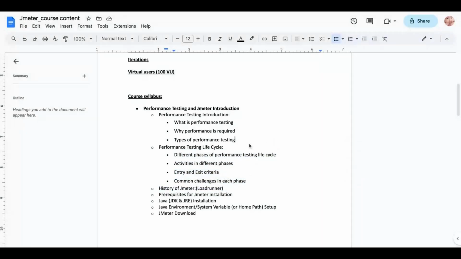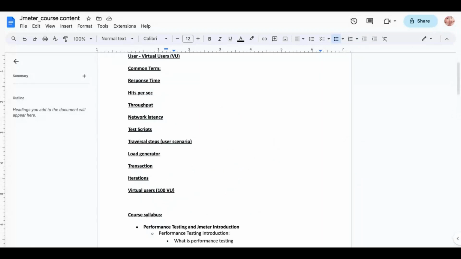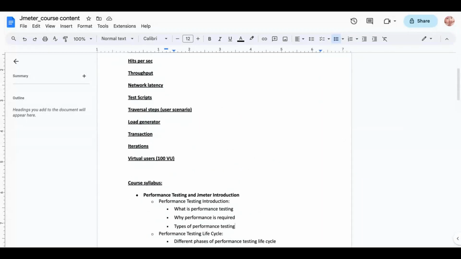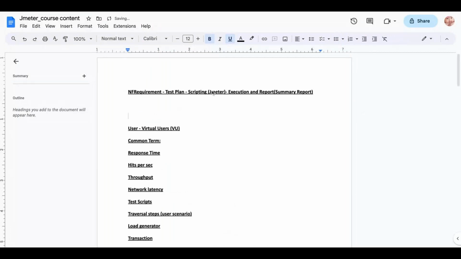Let me screen share. So any doubts in the previous class? Any terminologies, like why we need performance testing, what's the type? Do you have any doubts in the completed one? Okay, I'll take it as no. Stop me if you have any doubts.